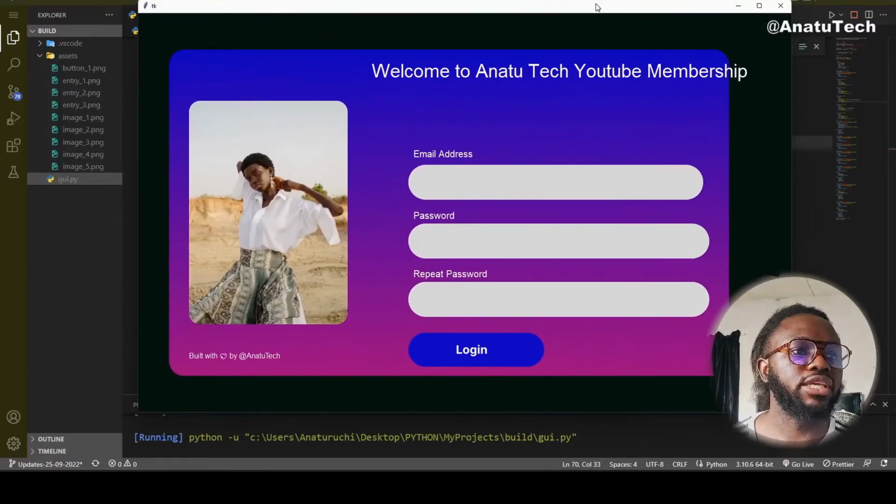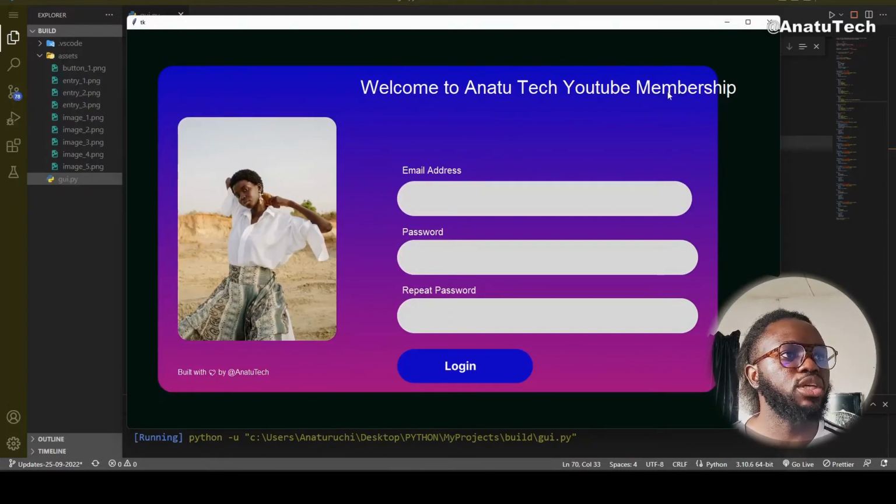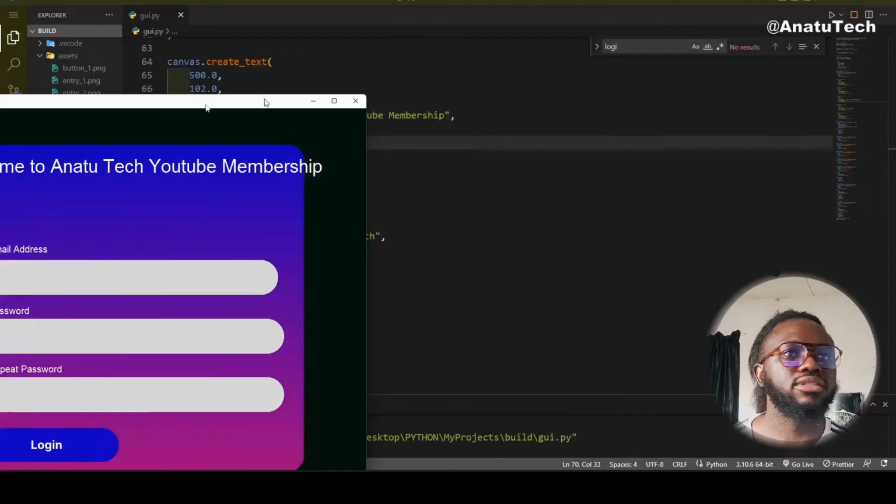So I've killed it. Sometimes when you do stuff and try running, it doesn't work. Just kill the terminal so that you can start it again. So you can see welcome to Untitled Tech YouTube membership. That shows you there's a text, but you can't copy it, of course. This is not JavaScript, guys. This is a GUI, so you can't copy this.